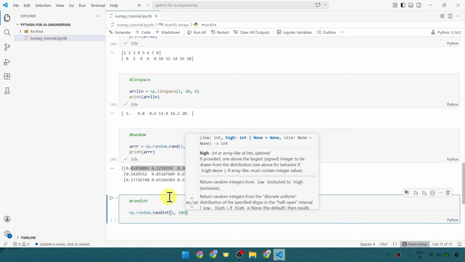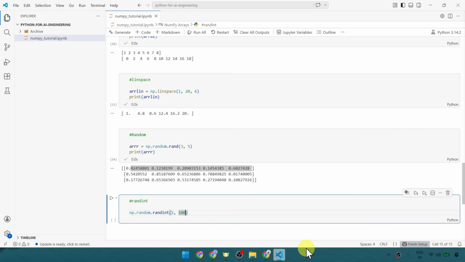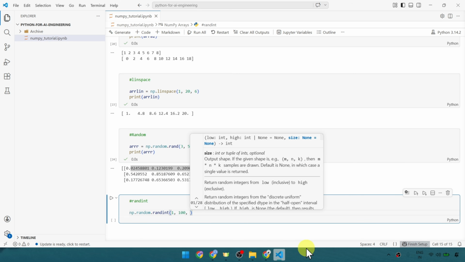And now we need to provide the third argument, where we need to provide the size. In case of rand, we directly provided the size by providing number of rows and columns. But here with this randint, till now we have not provided the size. We have just provided the starting and ending point, that is, the numbers between which we want to generate an array, 1 to 100. Now to provide the third argument, we need to provide a comma and after that we need to provide size.